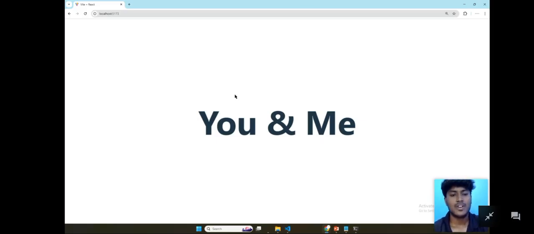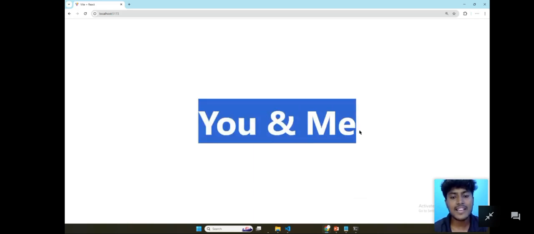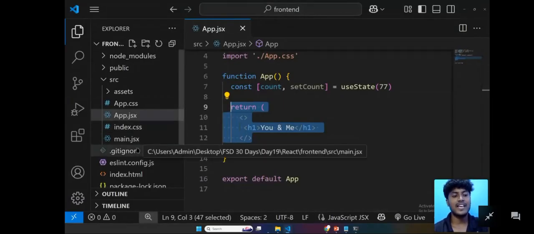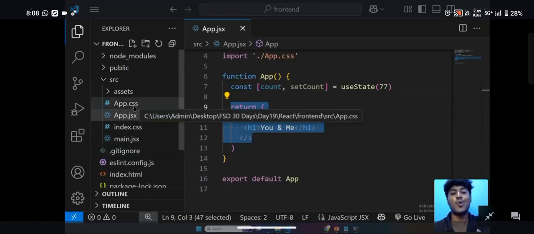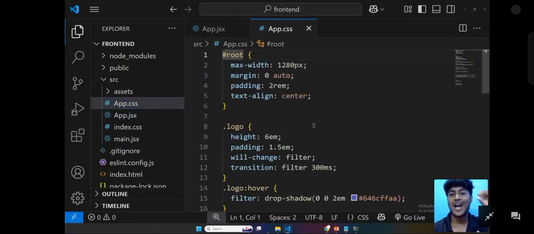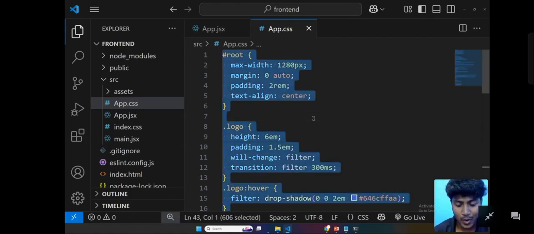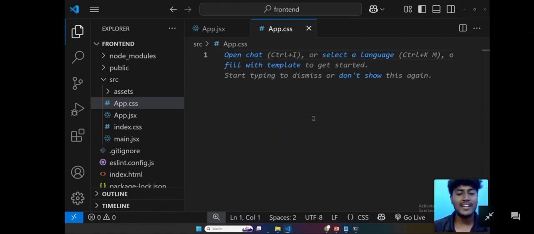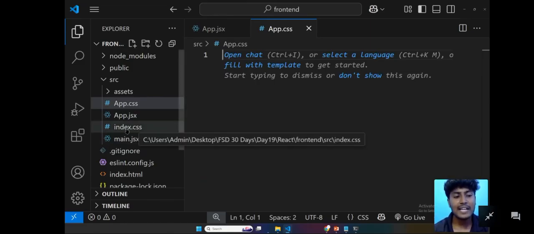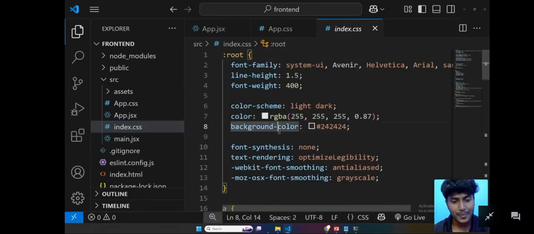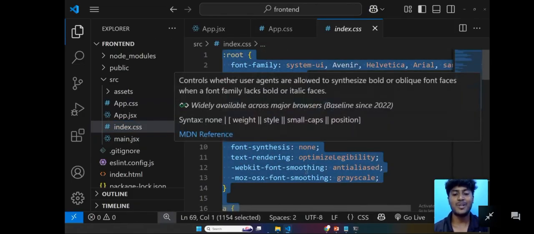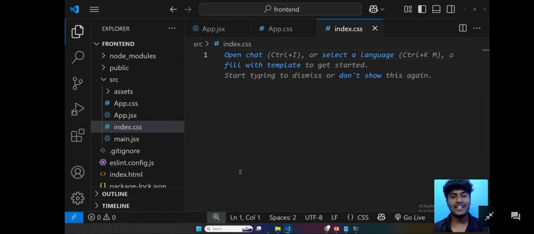So now, where did all these styles come from? Let's see here. There are two CSS files. One is app.css. As we deleted everything, there is no need for the style also. We already deleted the HTML part, so now there is no need for the style. And then what is index.css? I will tell you. Now I'm going to delete the pre-written CSS in app.css and index.css.